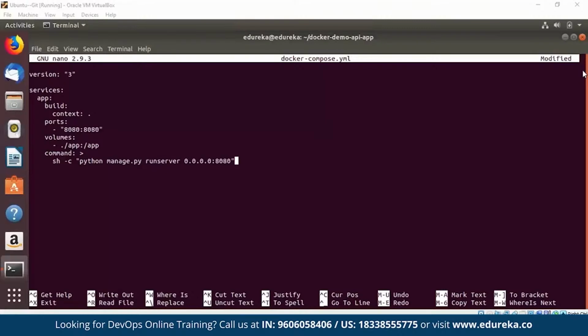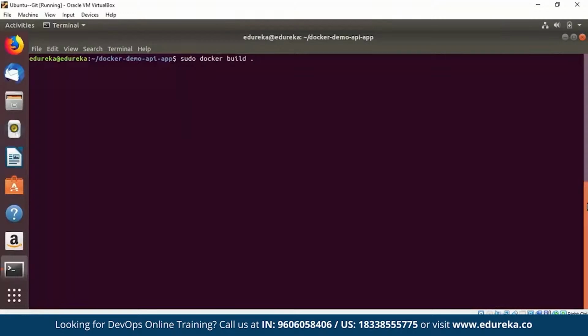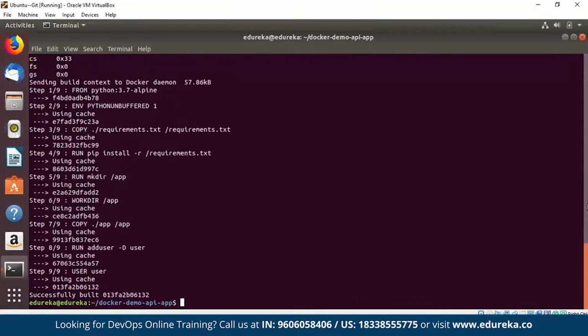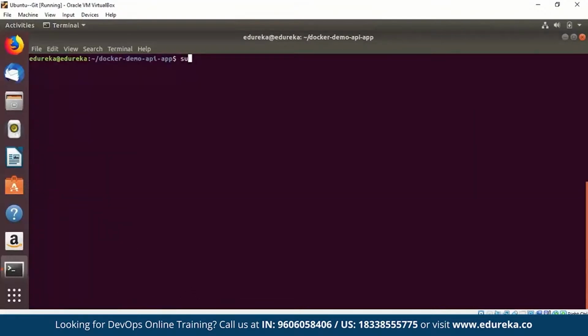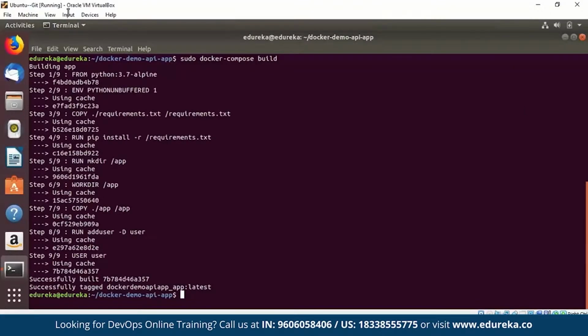So again, we are going to move on to our terminal and build the Docker Compose file. And what this does is it will build our image using the Docker Compose configuration, and this should not take too much time. So now we are going to run sudo docker compose build. And as you can see, it's successfully built. Clear it out.